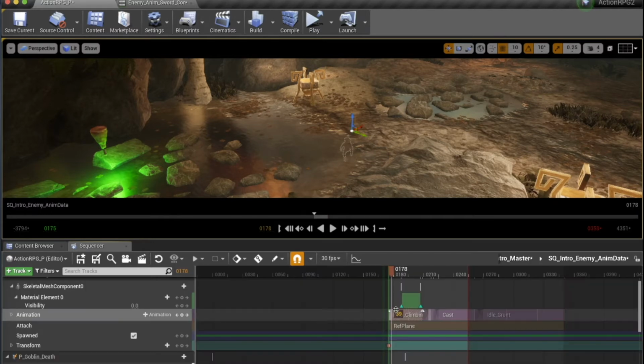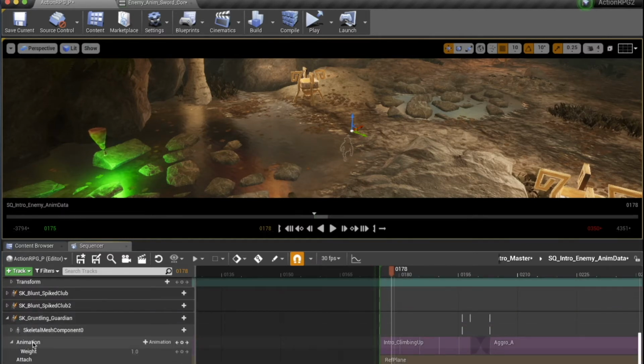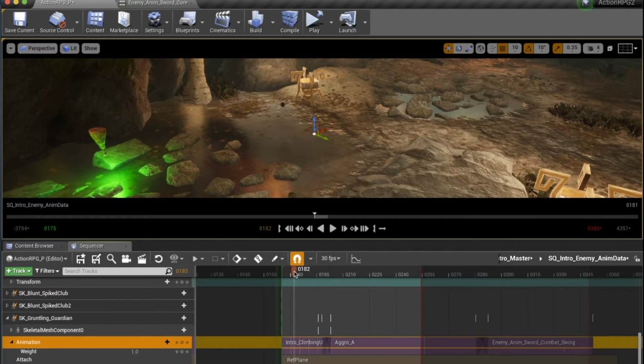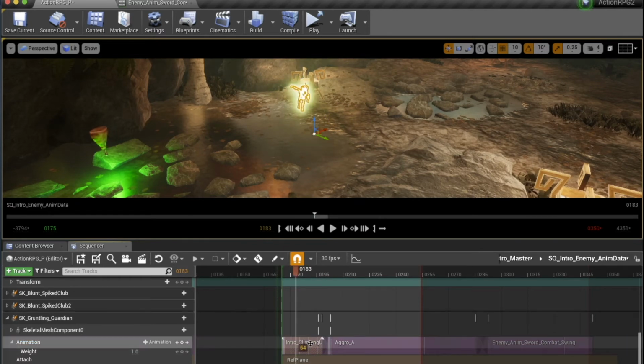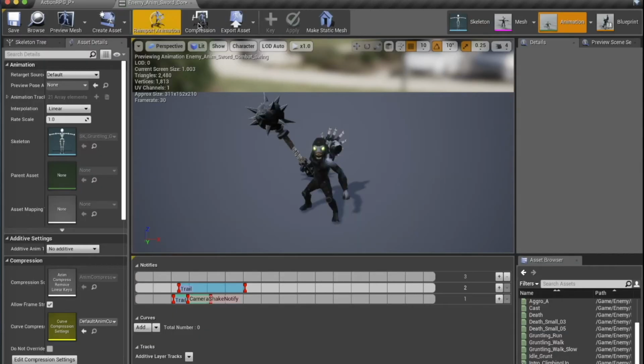So when I double click on this particular scene, let's go down and select this animation right here. When I play through this, you can see that it's using two different animations here. There's the intro climbing up and there's the aggro one. So instead of adding audio tracks, how about we just embed sounds into these animations so that these sounds are generated automatically with the animation? Let's check out these animations and see how we can add sounds to them.